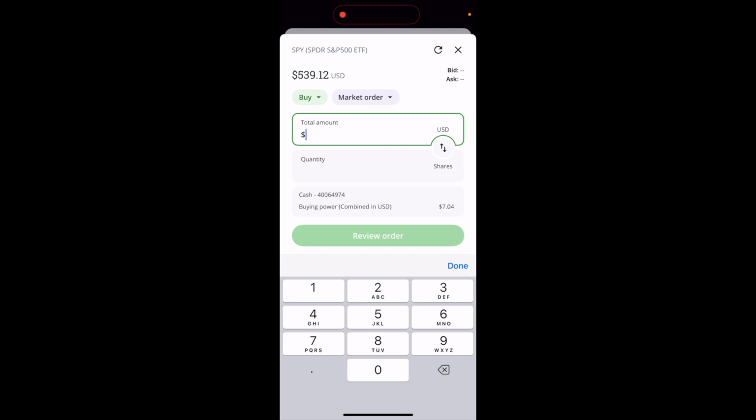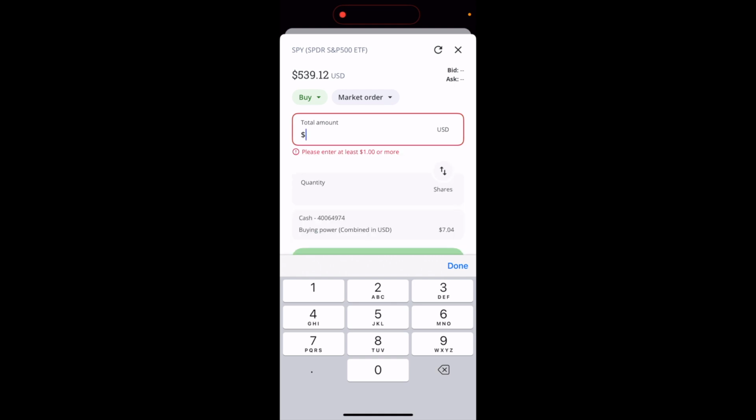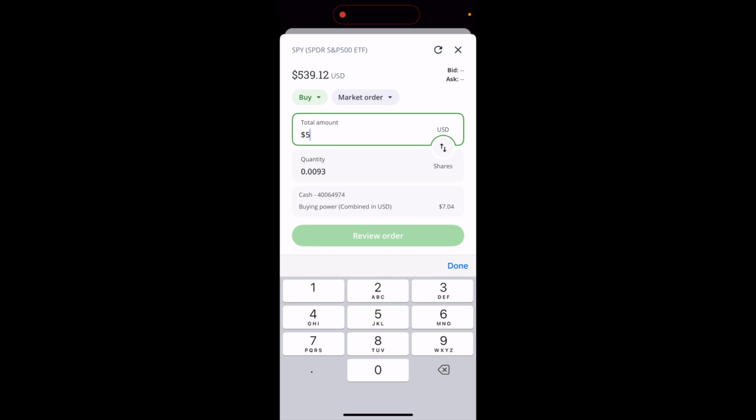I believe you can do a minimum of $1, but for example, if you wanted to do $1, that's equivalent to 0.0019 quantity. If you wanted to do $5, almost 0.0093, etc., whatever the case may be.